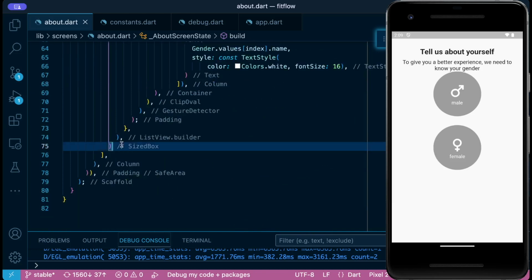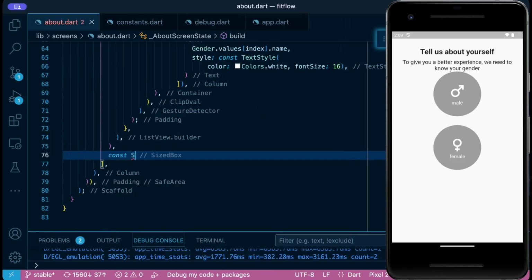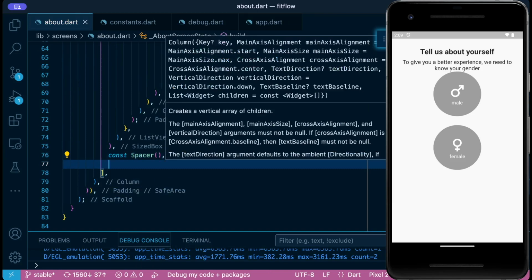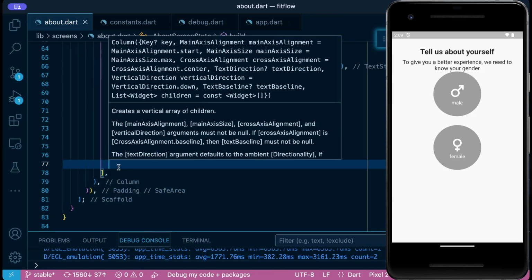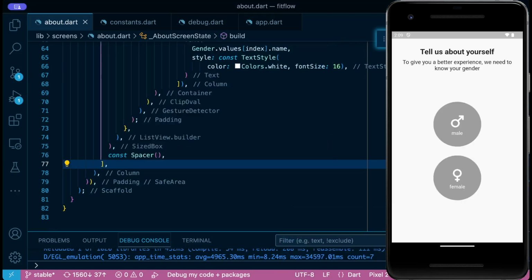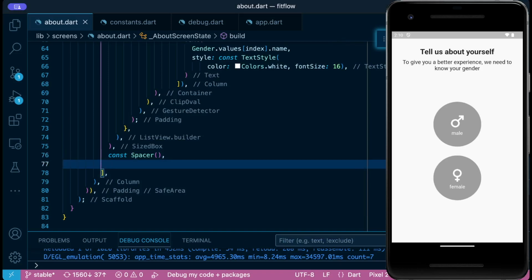Const spacer, and what it's doing is just centering our two widgets. And then now let's add our buttons. So we'll have two buttons. The first button will be skip this, and the other button will be next. What skip this does is, if the user does not want to specify their preference, we allow them to skip it and proceed to the next step.